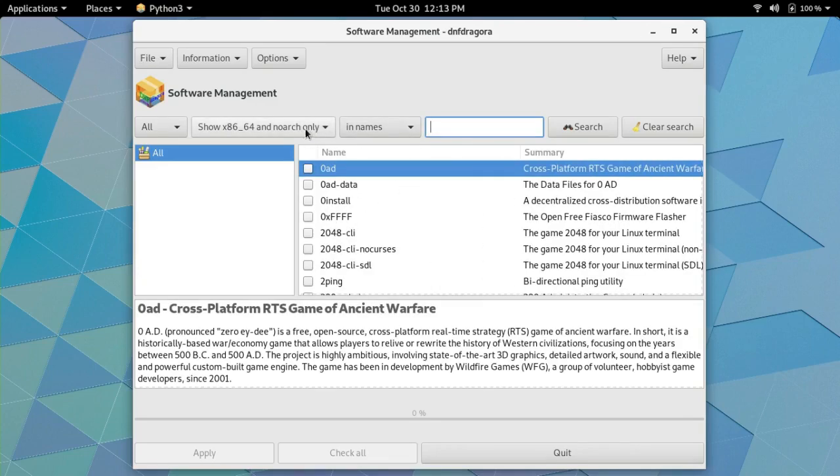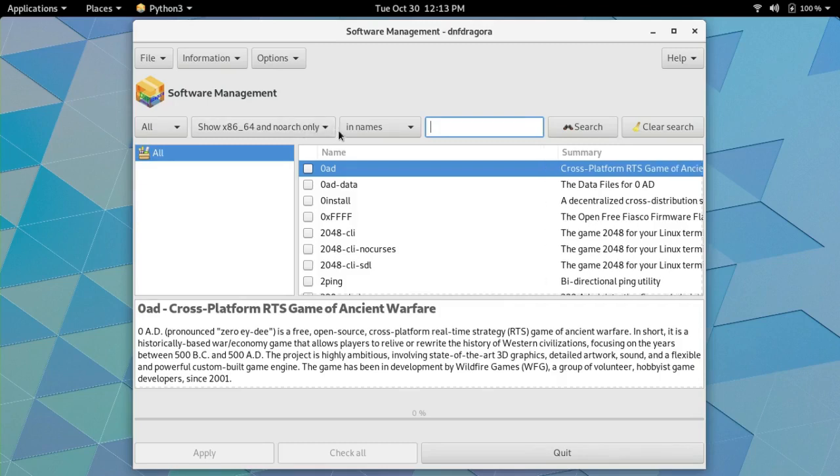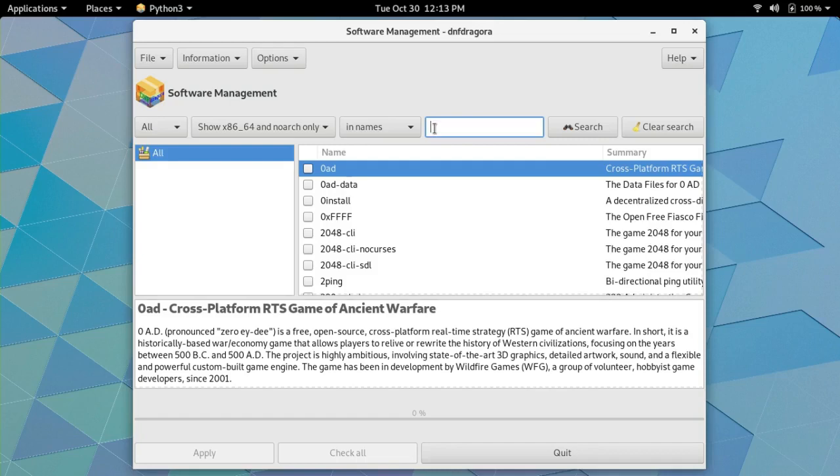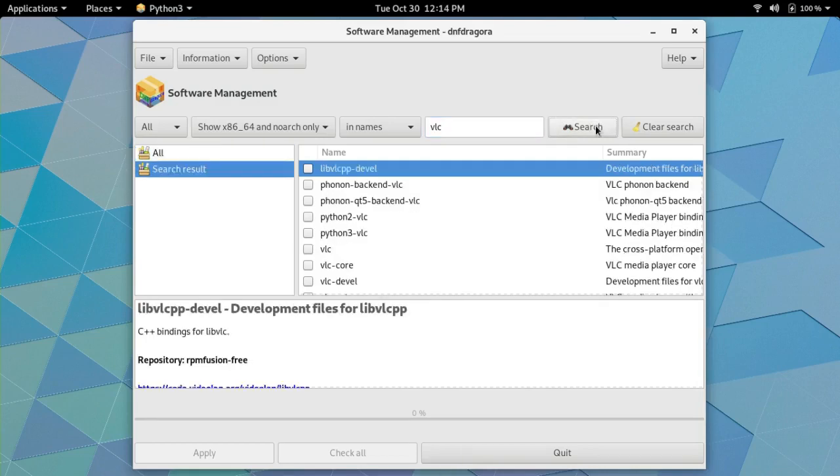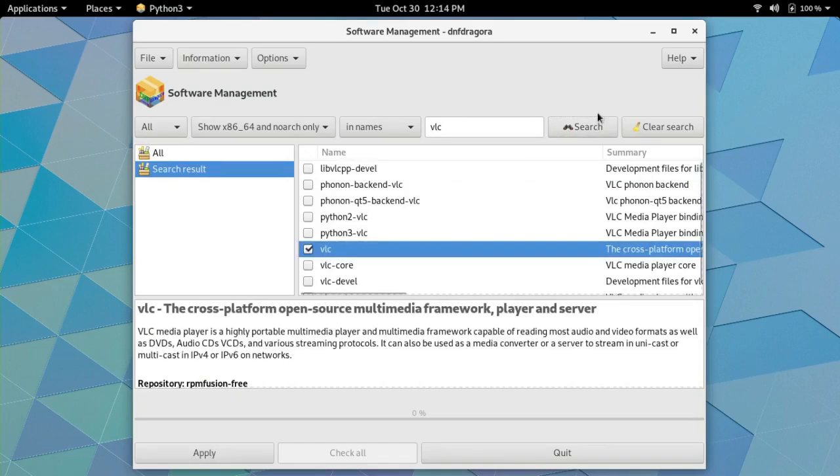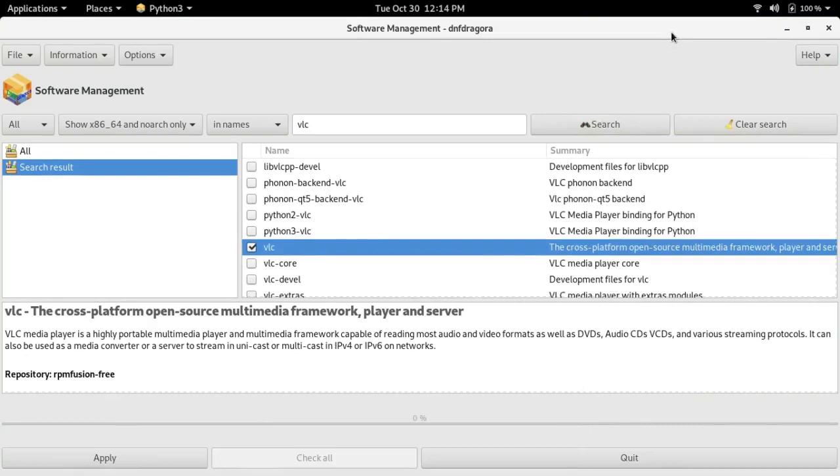Notice I have this set on show x86_64 and no arch only. That's so it won't show the 386 versions of software. So now I'm going to search for VLC. And it's found. I'm going to make this a little larger. It's in the RPM Fusion free repositories. So I'm going to click on Apply.